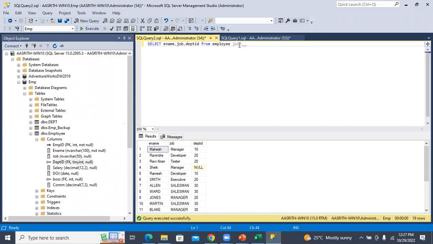Join DEPT. I want to join these two. What is the lookup column here? On employee table dot DEPT ID. That means there is a column called DEPT ID in the employee table. For the same ID, I want to get the name from the department table, correct?